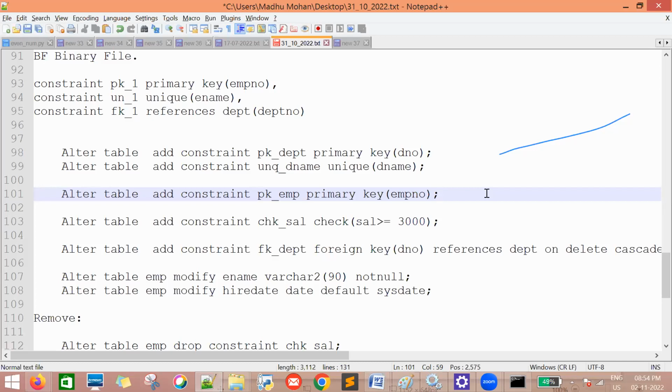Correct. Also in this class, make a note: this is one of the interview questions and certification exam questions. After creating the primary key, by default a unique key index will be created. That we will talk about next class.